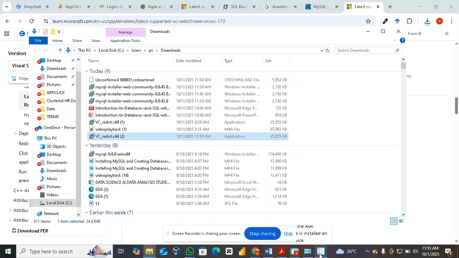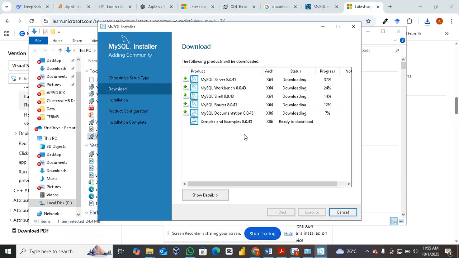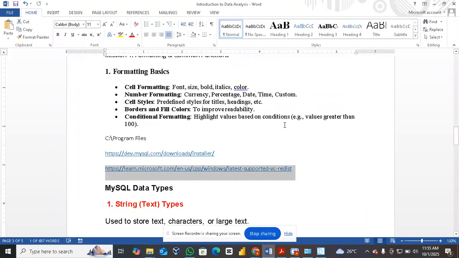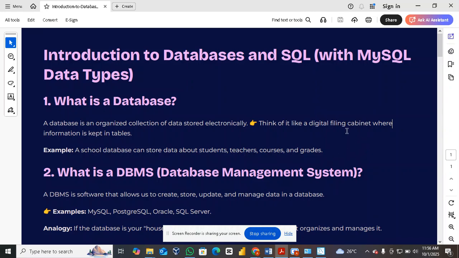Still go back to this. This is still loading. Are you with me now? While this is loading, I want to use this time to go further. Our class has to do with how we manage databases and how we query our database. There are still some concepts that you need to understand, and those concepts are what I want to explain now. So I will walk you through an introduction to databases and SQL with MySQL data types.